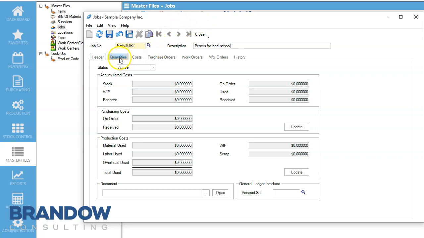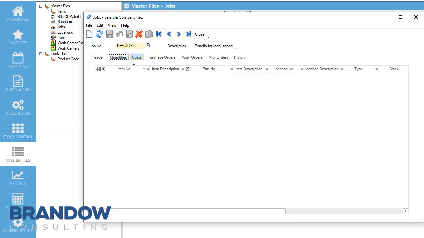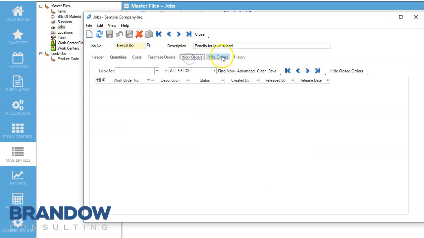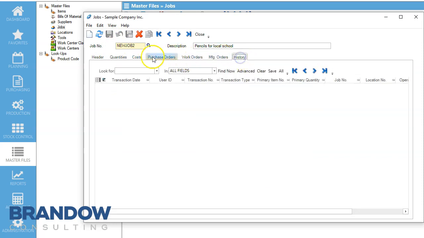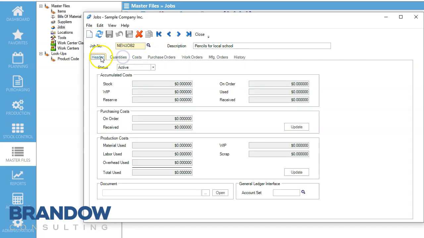There we go. And technically, that's all we have to do to create a job, so we can go ahead and save that. Quantities, cost, purchase orders, work orders, manufacturing orders, and history all will be filled out as we go along. So that's all we really need to do in this.